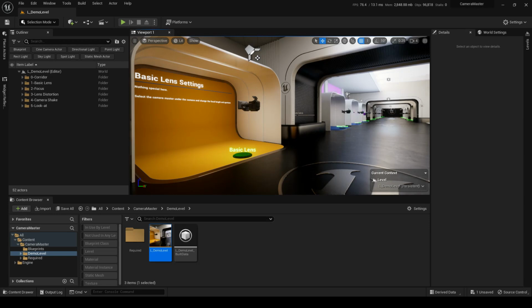Hello everyone. Today, I'm introducing the Camera Master, a tool to control your cine cameras externally without taking away your freedom to pilot them or key their transform. First, let's see why you might need it.